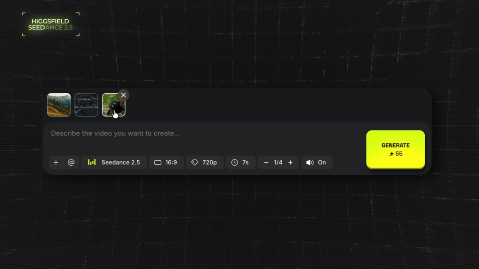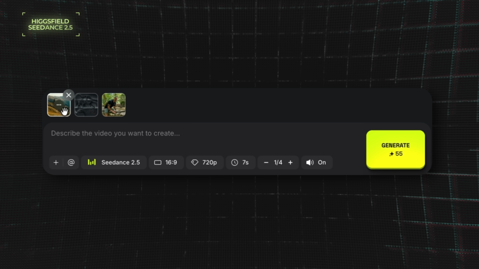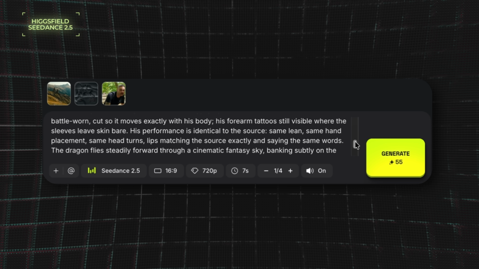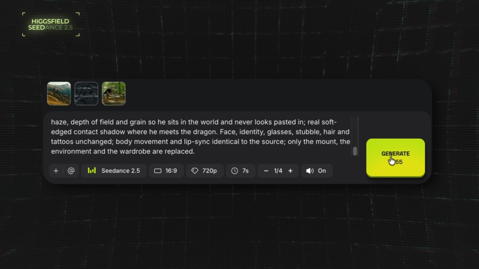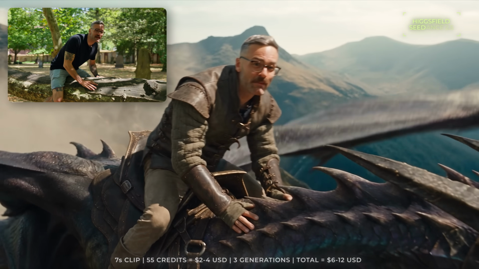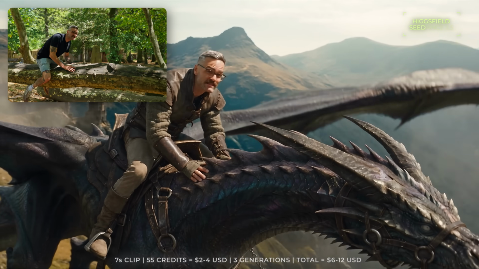Now everything comes together, my original clip plus these two reference images into Seedance 2.5 with a prompt that I built with Claude, just like before. And here is the final result. 2.5, the most capable AI video model we've seen so far.